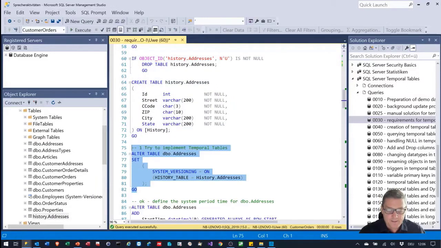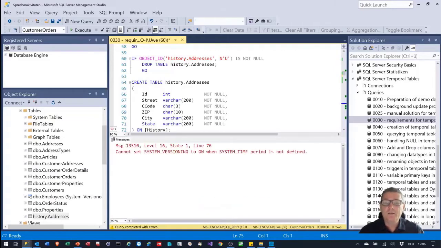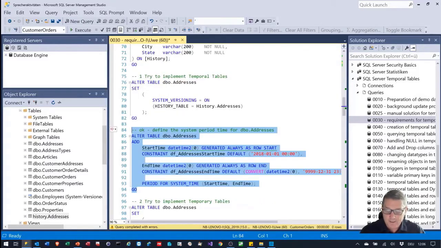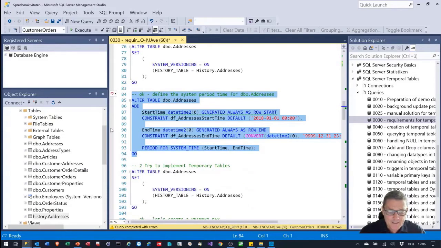The first thing is that I want to try to make my dbo.addresses, my original table, a system versioned temporal table. The problem here is that it won't work, because SQL Server will tell me, sorry, I cannot set system versioning on because we don't have the two columns which define the beginning and the end of the validity of my rows. So we need two additional columns which store the dates. So here is my definition. And that is really simple.